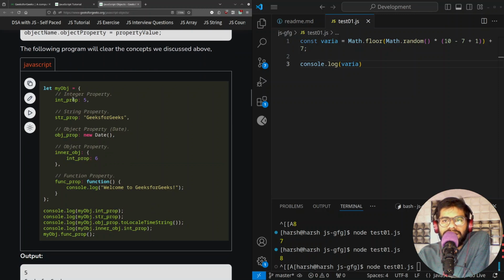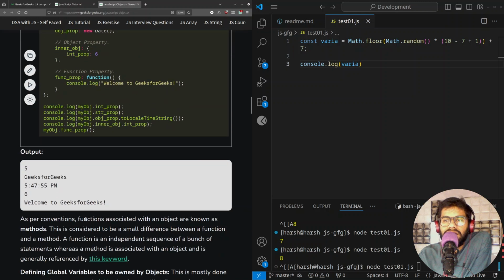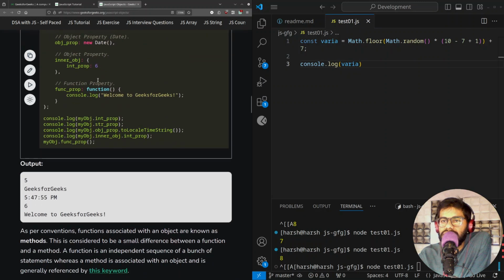Now we are creating an object with an integer, a string, an object property, and again an object, a nested object in an object. Okay, and now we have a function inside an object.